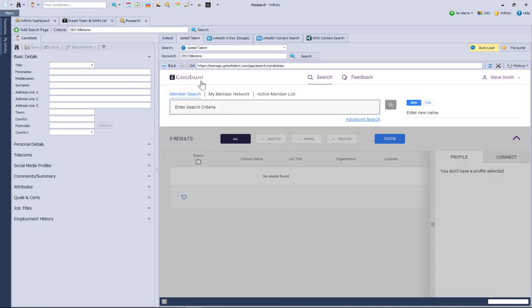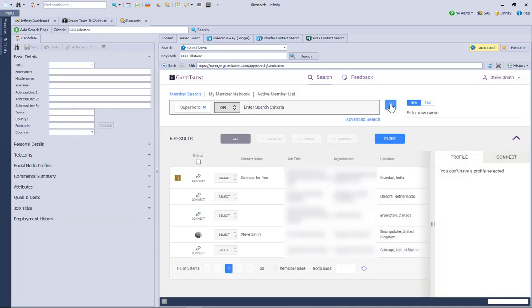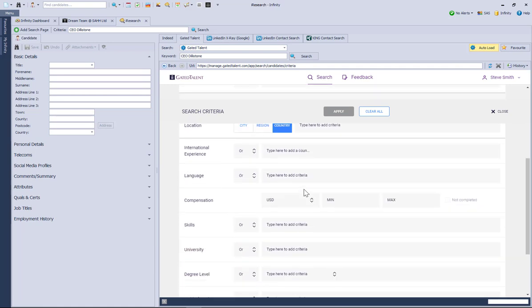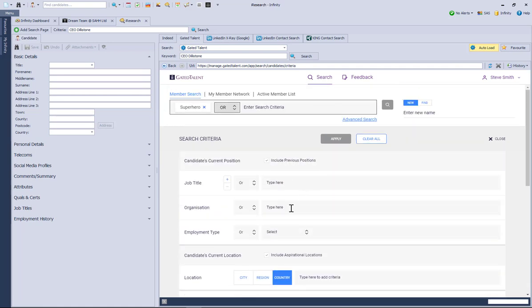iResearch is very, very flexible. We can search lots of different sources. Now, you may or may not know about Gated Talent. It's an extensive database of exclusive C-level executives that you're unlikely to find anywhere else on the web. We can simply enter our targeted search, adding as many filters as we want or need to get to the people that we want to find.